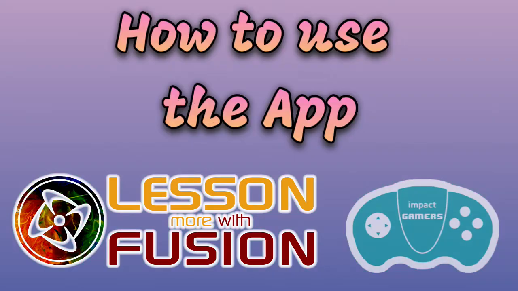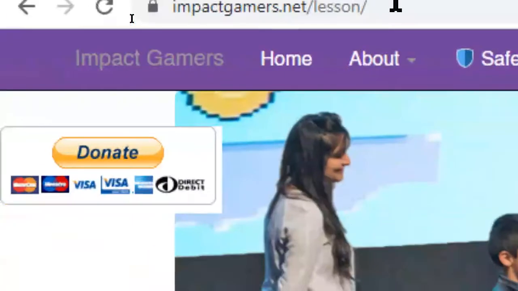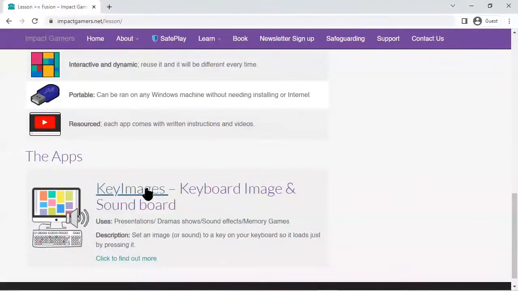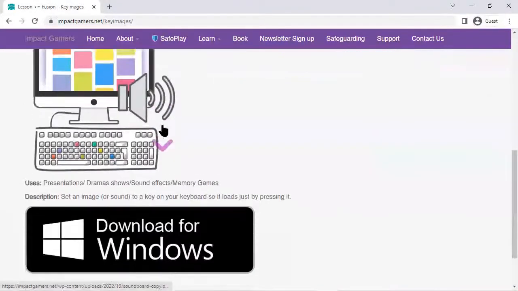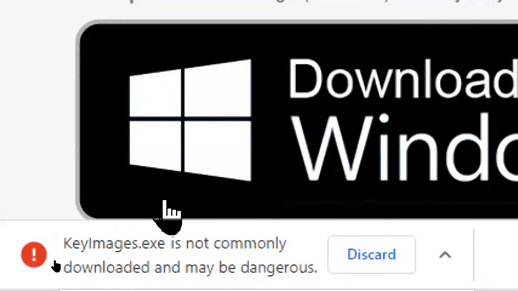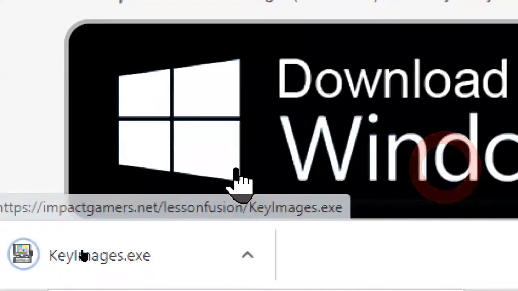This next section is how to use the app. To download the KeyImages app, go to impactgamers.net/lesson. There you'll see all the apps we have, and click on KeyImages. Just go down and click on download. Because the file's very new, it may warn you about it. It's safe, so you can just click on keep and it'll download it.